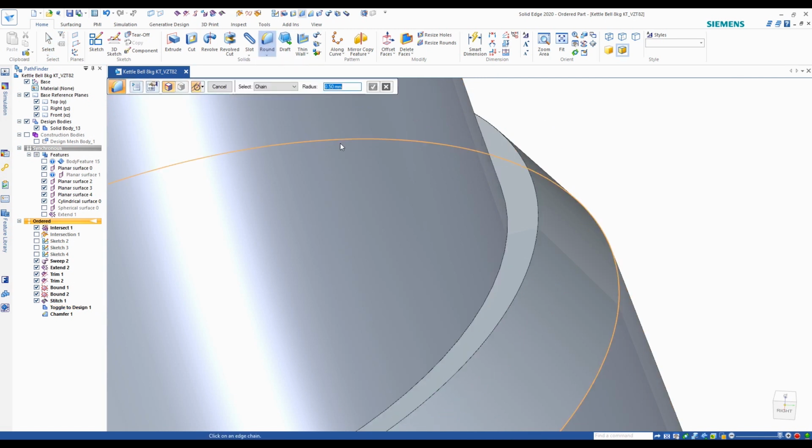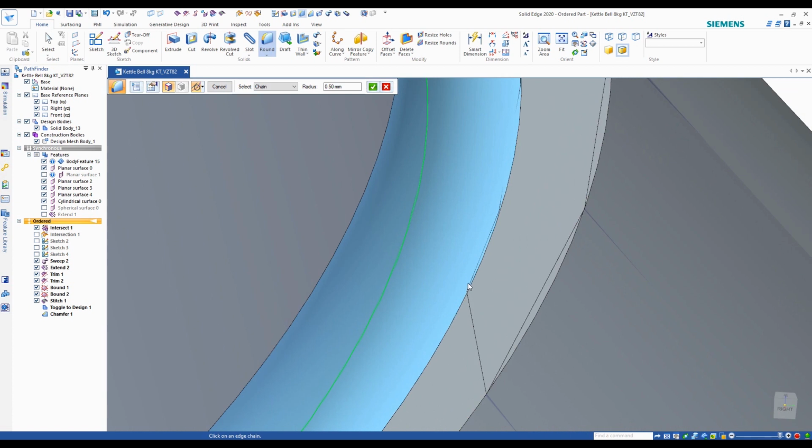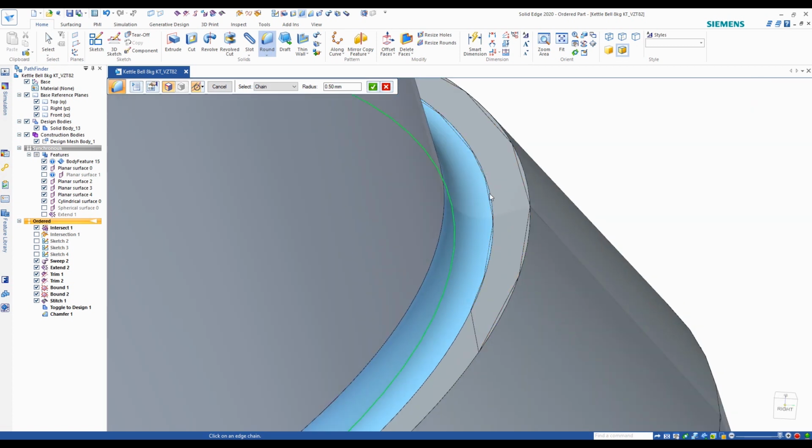The round command, we'll try a value. Let's try 0.2. We'll bring back that surface, and you can see 0.2 is too small. We want to try and line it up to that edge of the purple there. So 0.5, yeah, 0.5 is what we need. You can see how it's following the edge.